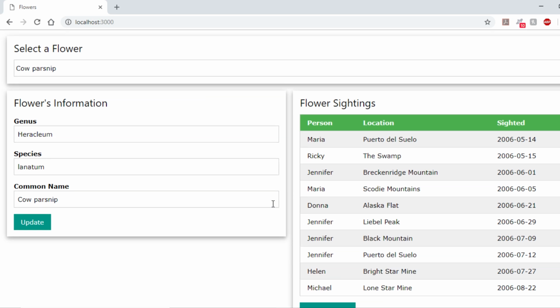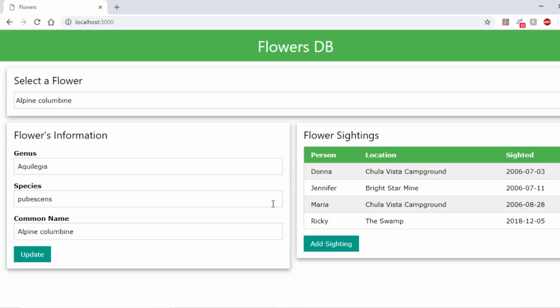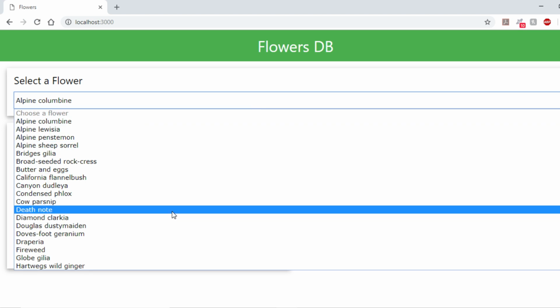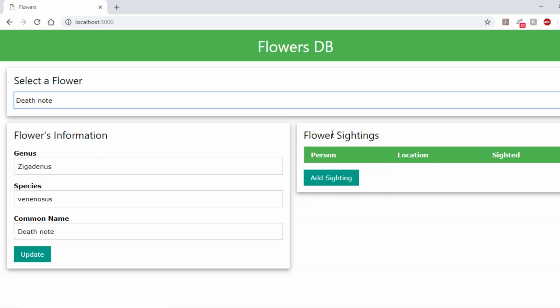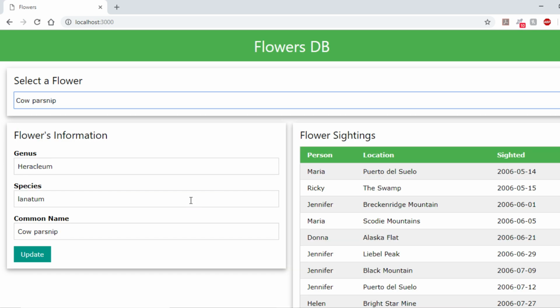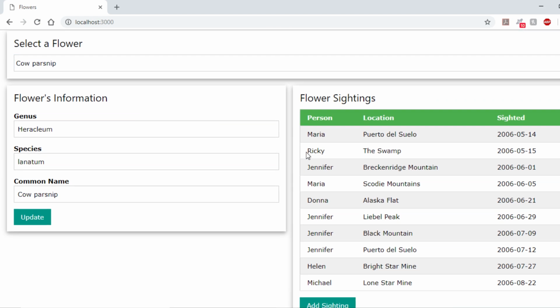So if we were to refresh the page and check the flowers, we will see that, hey, Death Note is still a flower in the database, so it persisted. And if we were to go to the Carl Parsnip, we'll see that my sighting is still in the table. So the data persists because it's in the database.